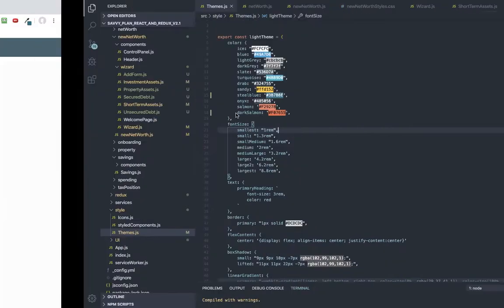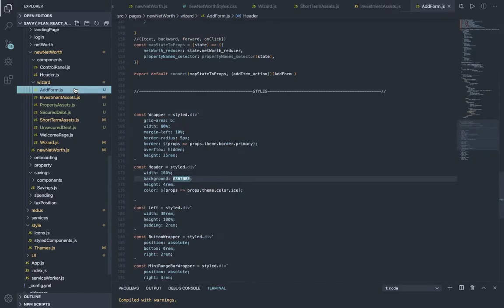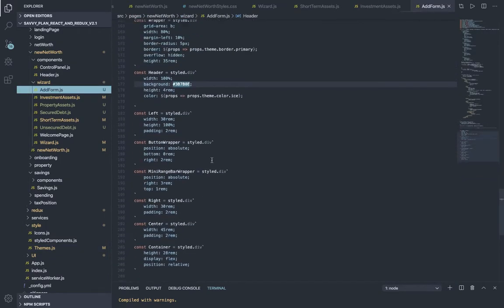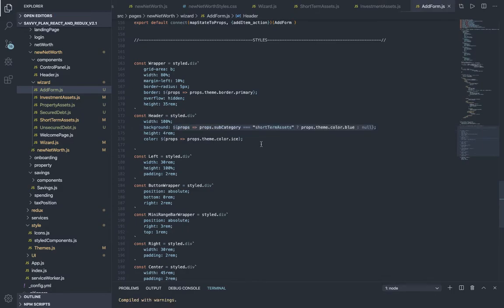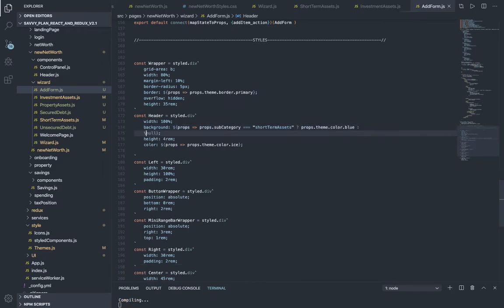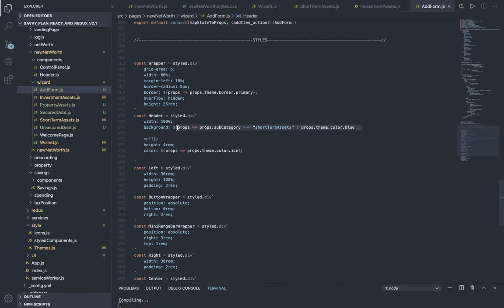We go into our add form again, and we're going to be working with this crazy ternary operator. So if it is short-term assets, it's going to be blue. Else, if it is investment assets, it's going to be steel blue. Okay, so let's see if that works.